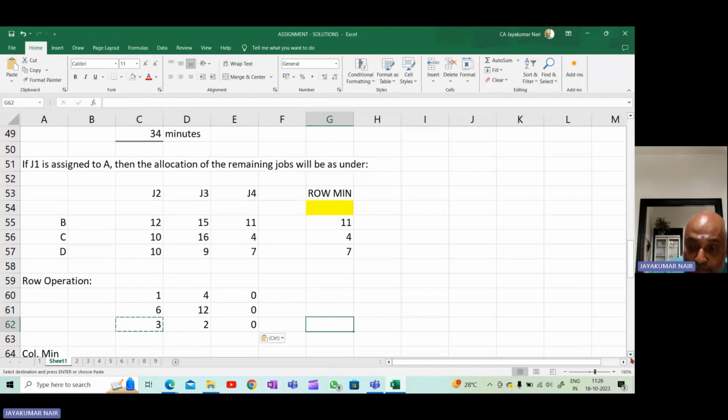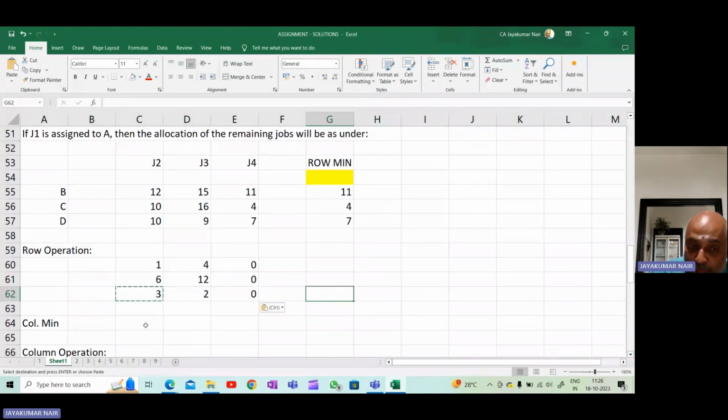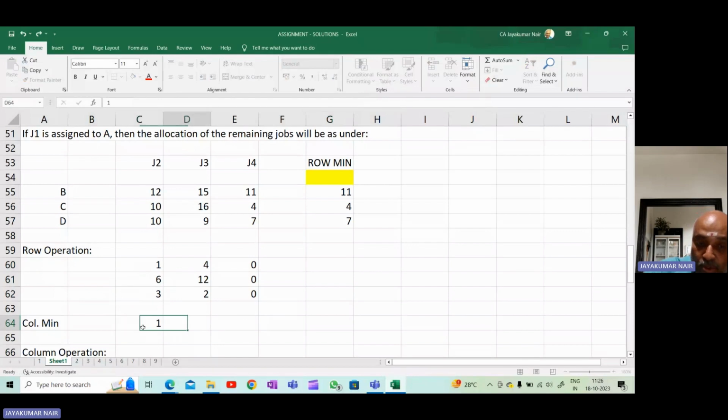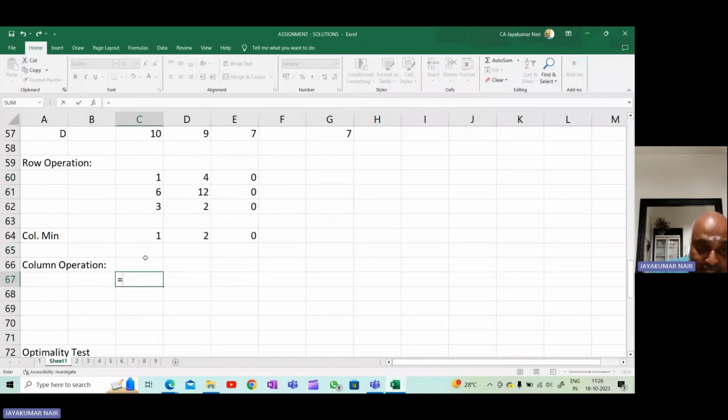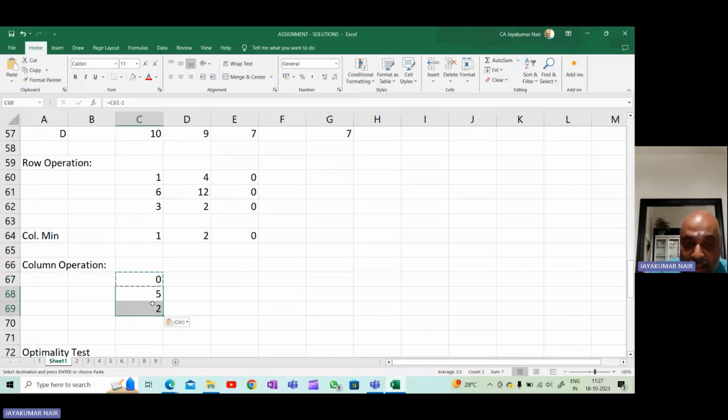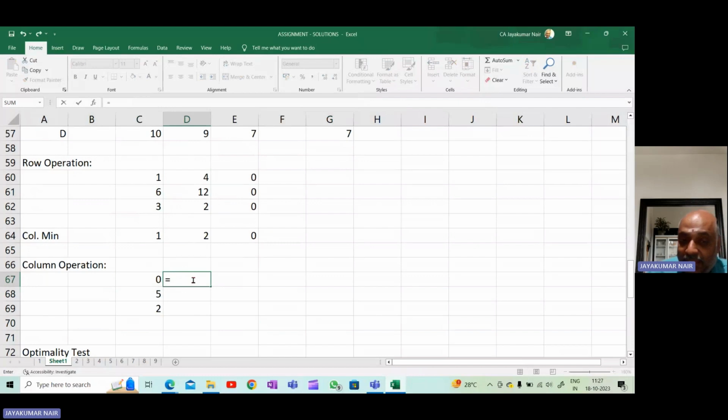After you have done the row operation, you have to do the column operation. To do the column operation, you have to see in the first column which is the least value. The least value is 1. In the second column, the least value is 2. And in the third column, the least value is 0. So how do we do the column operation? It is whatever the element in the first column minus the column minimum. So it is 1 minus 1, then 6 minus 1, 3 minus 1. So the first column is done.